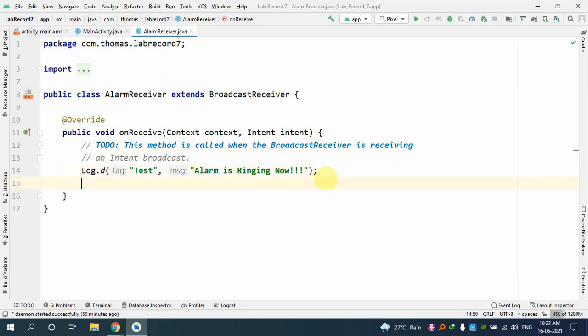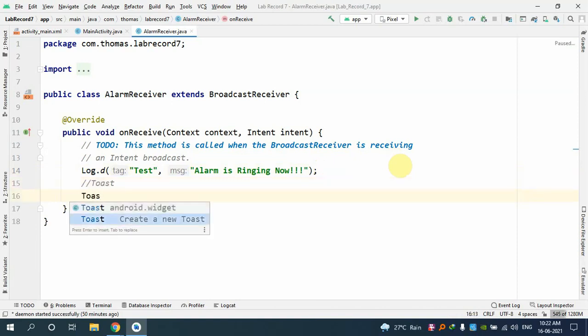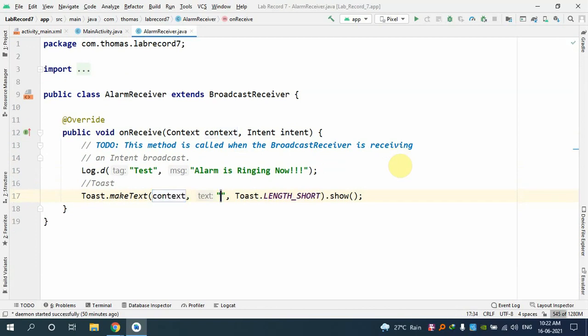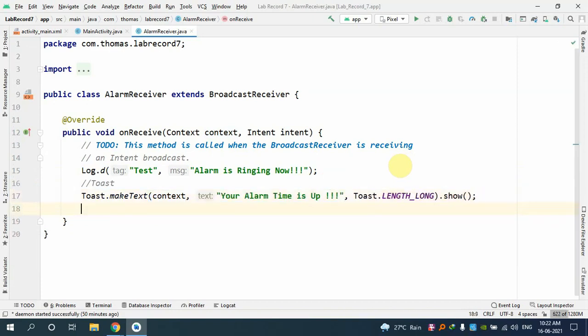First I'm going to put a toast. Let me start with a simple toast. I'm going to do it one by one, guys. I'm going to put a comment so that you know what I'm doing here. First, I'm going to put a toast. It's very simple, isn't it? I'll just put a toast saying your alarm time is up, and I'll change this length from short to long. That's all. So first I've put a toast, which means as soon as this alarm time is up, you'll be able to see one toast in front of you. I hope this is clear.